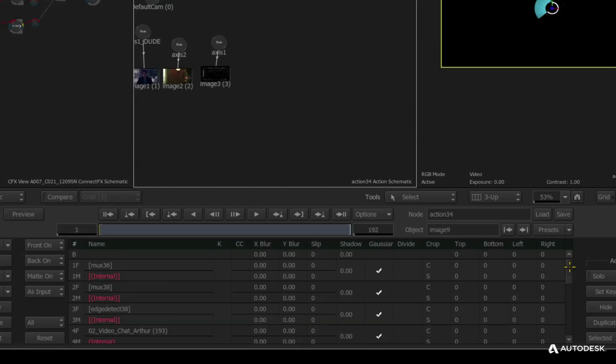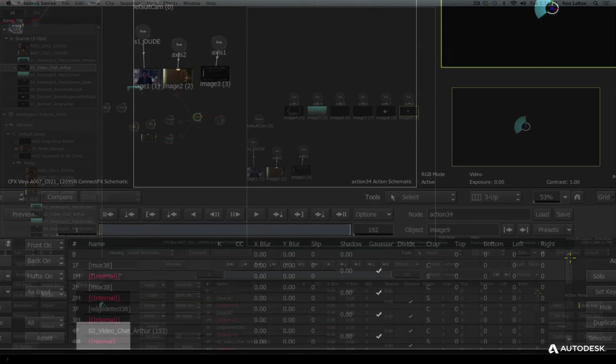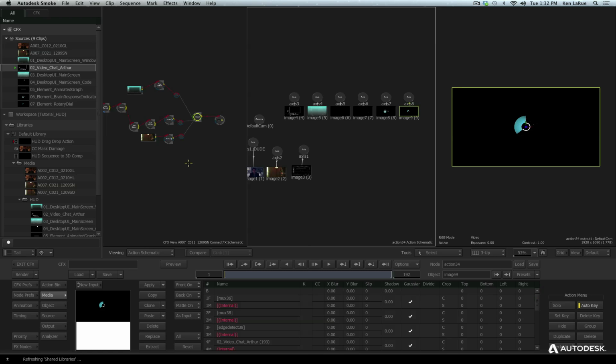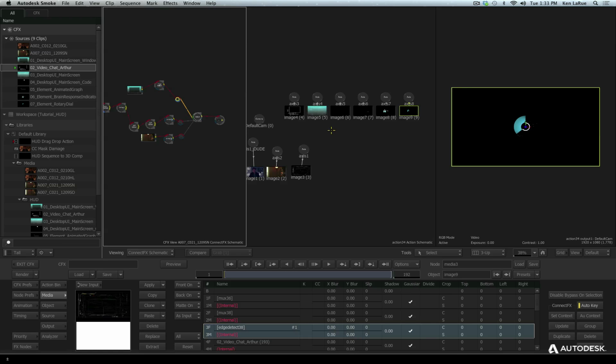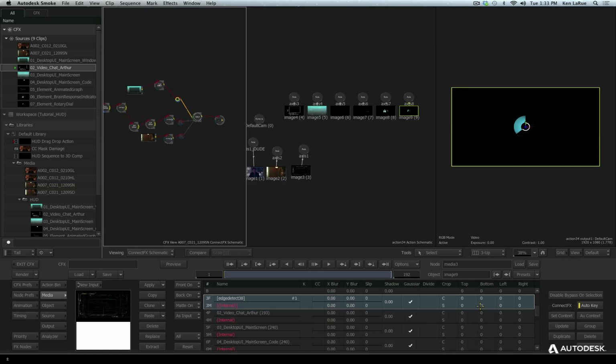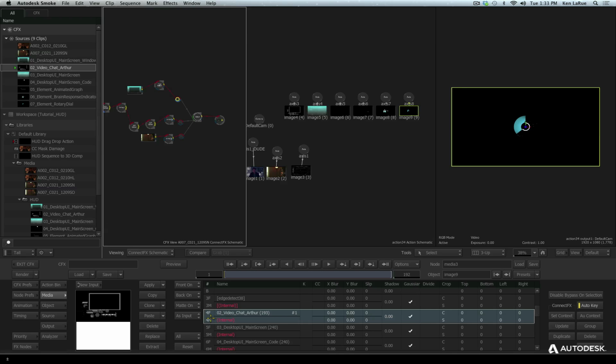Looking at the media list, as I scroll up and down, we can see all the different layers that were just created. But looking over here in my ConnectFX schematic, we do not see these nodes for those layers. They are not extracted yet because we drag and drop them directly into the action schematic. But that doesn't mean you can't extract them. Down in the media list, let me select media source number 4, which is the video chat for Arthur. And watch over here in ConnectFX.